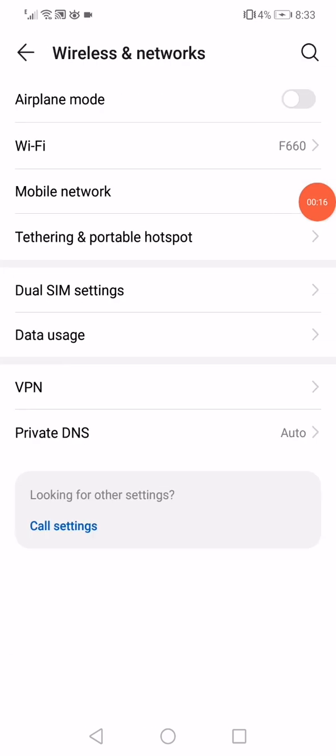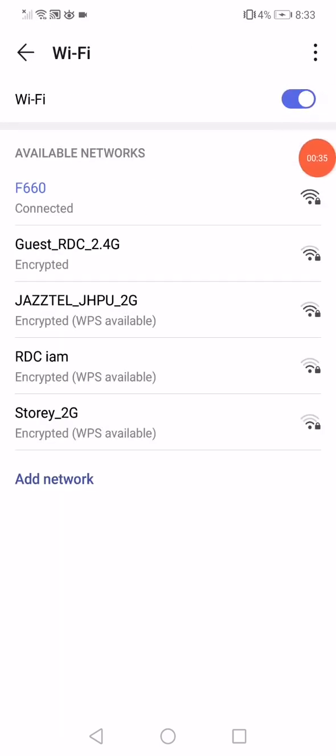wireless and networks and then go to the airplane mode and enable it. After you enable it, just wait a few seconds, 1, 2, 3, 4, 5, and disable it again, and then do the same thing with the Wi-Fi, disable it and enable it.